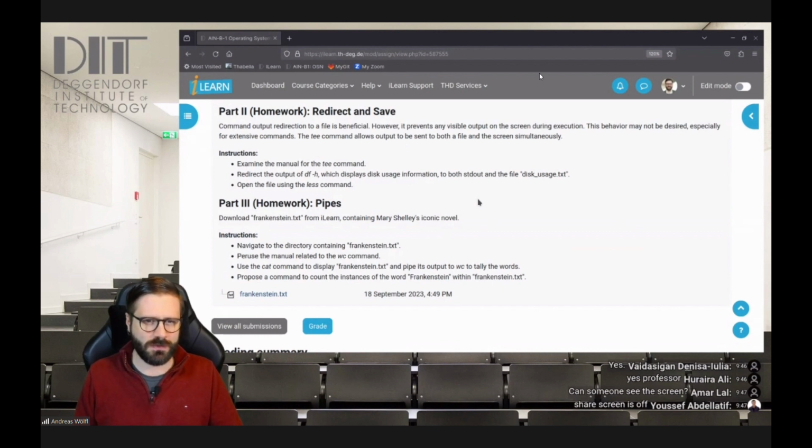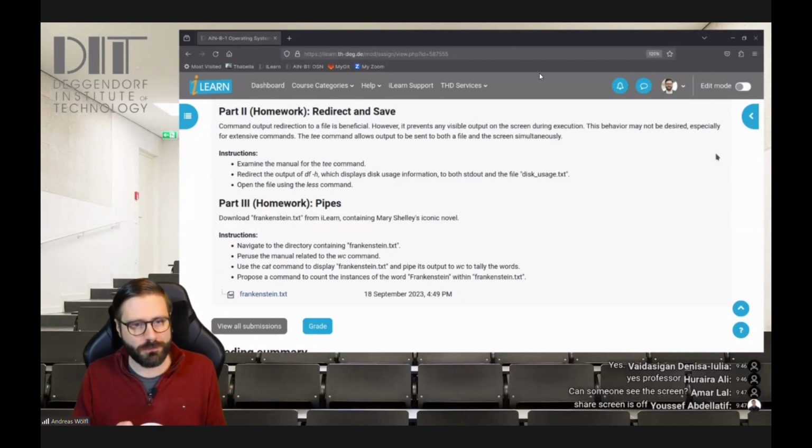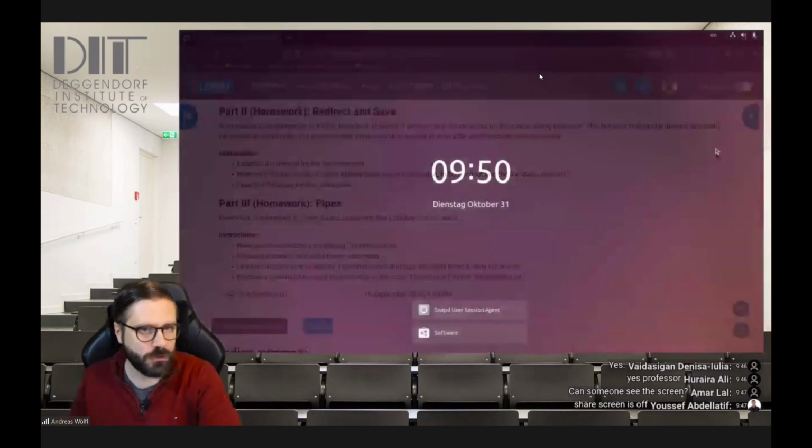Addressing the first one, redirect and save, the task is to read about the tee manual, because the tee command does exactly what the letter T says, not the tea. I'm actually drinking tea right now, so I don't know if you see it. It's not tea, the beverage. It's tee like the letter T, and the functioning is similar to a T junction, because I'll show this to you.